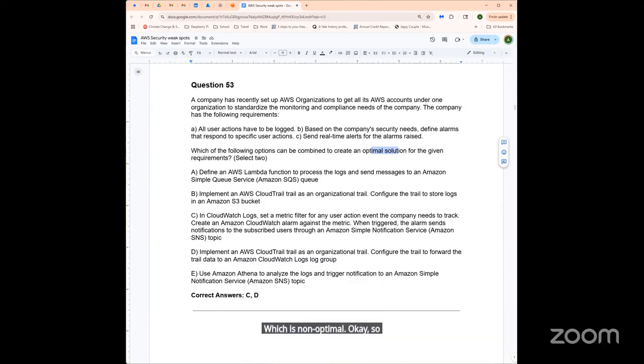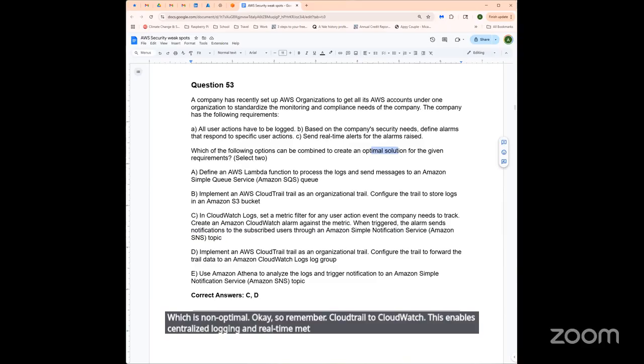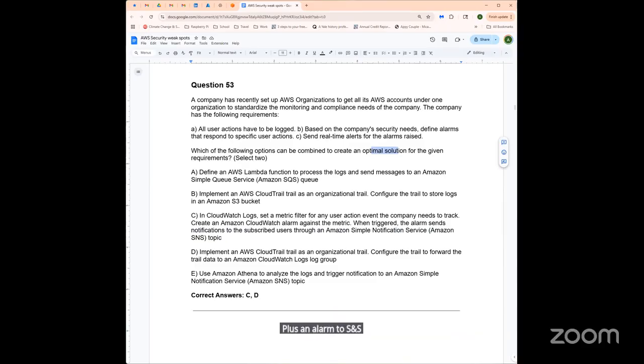Okay, so remember, CloudTrail to CloudWatch. This enables centralized logging and real-time metrics. And then CloudWatch metric filter plus an alarm to SNS. This is a native, low-effort, real-time alerting.